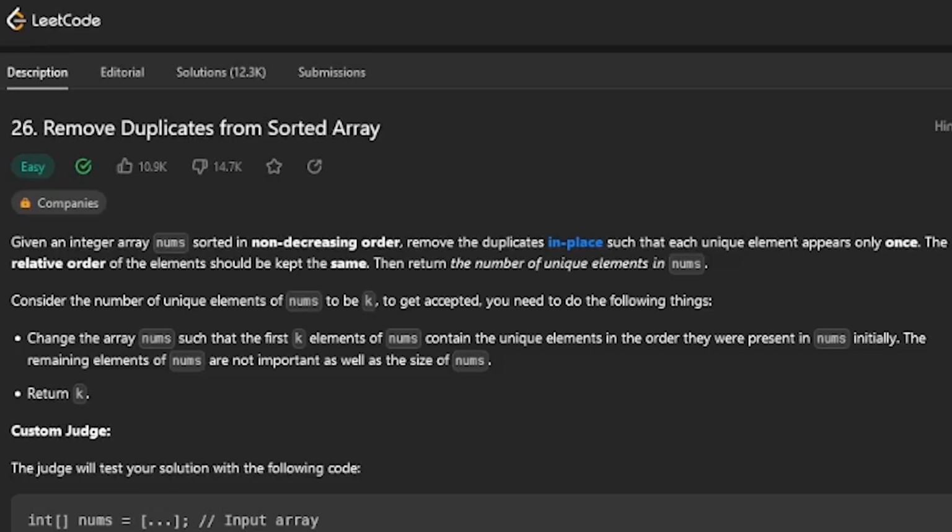Consider the number of unique elements of nums to be k. To get accepted, you need to do the following things. Change the array nums such that the first k elements of nums contain the unique elements in the order they were presented in nums initially. The remaining elements of nums are not important, as well as the size of nums, and return k.